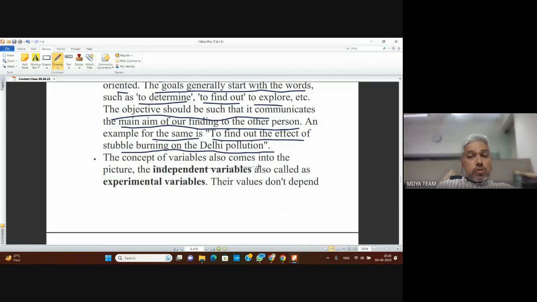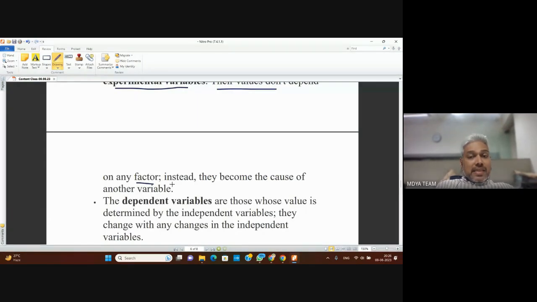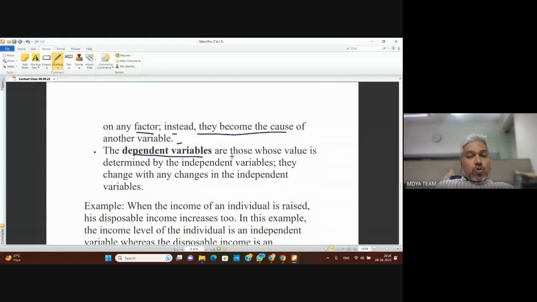The concept of variable also comes into the picture. The independent variable, also called the experimental variable, has values that don't depend on any factor. Instead, it becomes the cause of another variable, right? The dependent variables are those whose value is determined by the independent variable. Means if you perform a yoga module, the dependent variable may be a disease, may be anything. And if you give a module for 30 minutes, the impact may be different, and if you give it for 40 minutes, the impact will be different. Means the measurement of the dependent variable will change. So yoga will be the cause for the dependent variable.